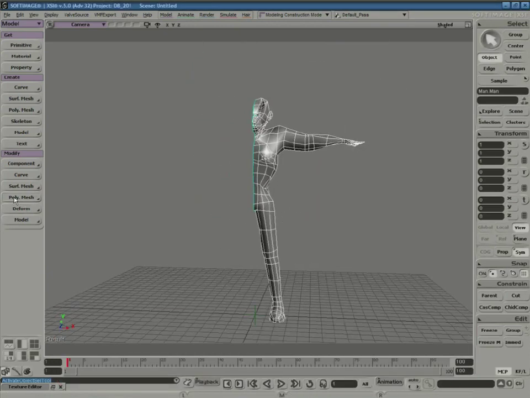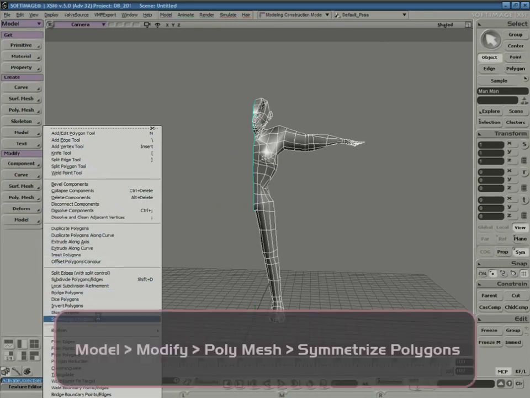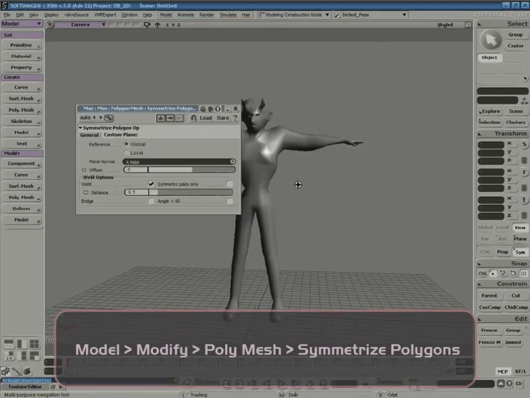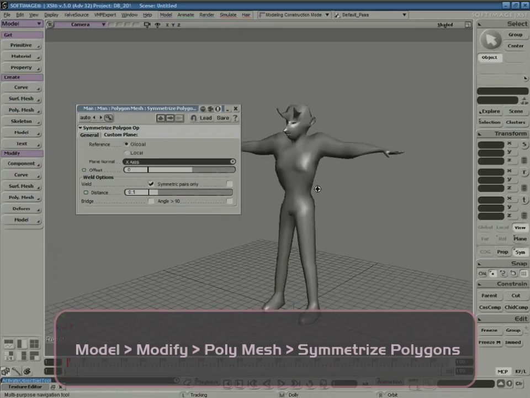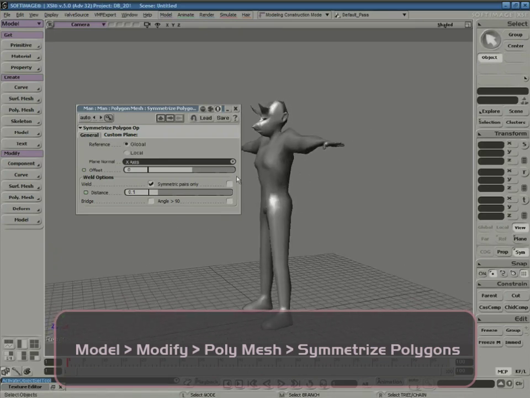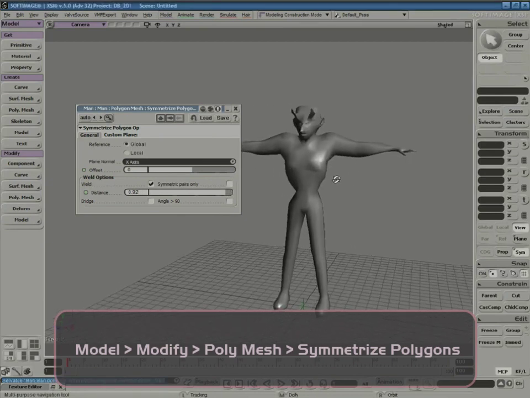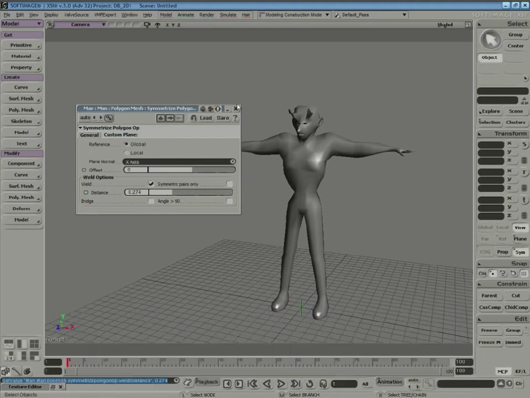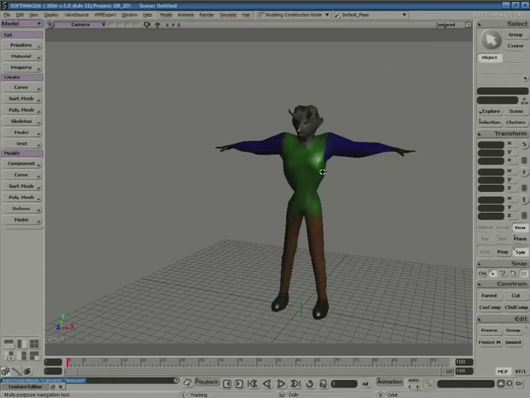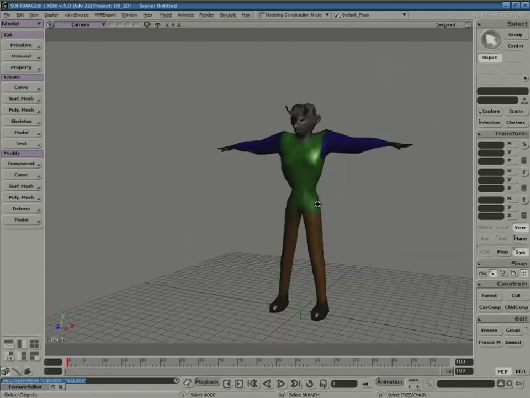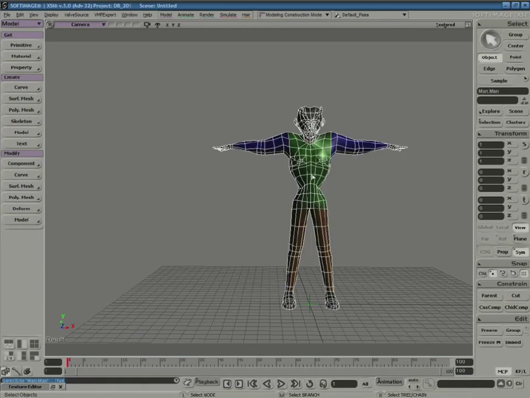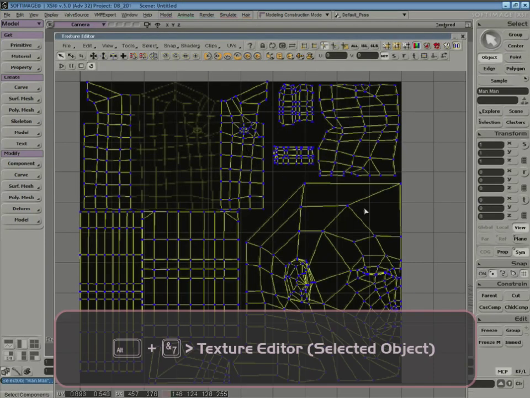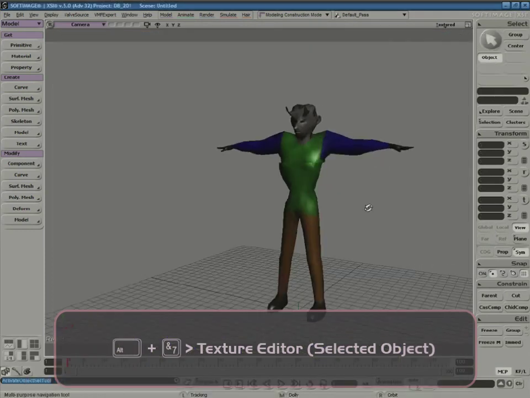Once you're done, choose Polygon Mesh, Symmetrize Polygons. You can adjust the offset and distance if needs be. And when you switch back to a textured view, notice the texture has also been preserved. Select the model, hit Alt-7, and we return to editing our UVs. Excellent.